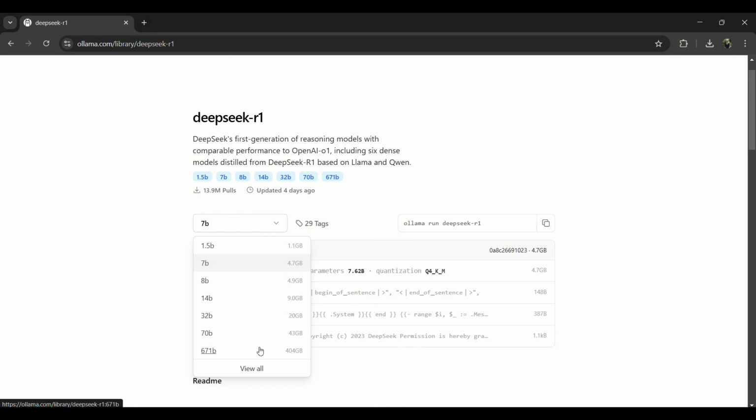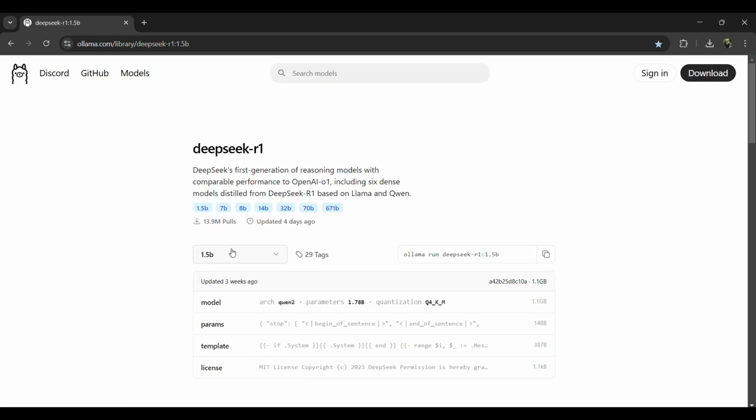And as your parameters increase, this is 671 billion parameters, so it is using 404 gigabytes. Now you can select these parameters according to your system. So I'm going to go for something small, that is 1.5 billion parameters, because this is something that's going to run smoothly on my system. Once I select the desired parameter size, I get the query accordingly.